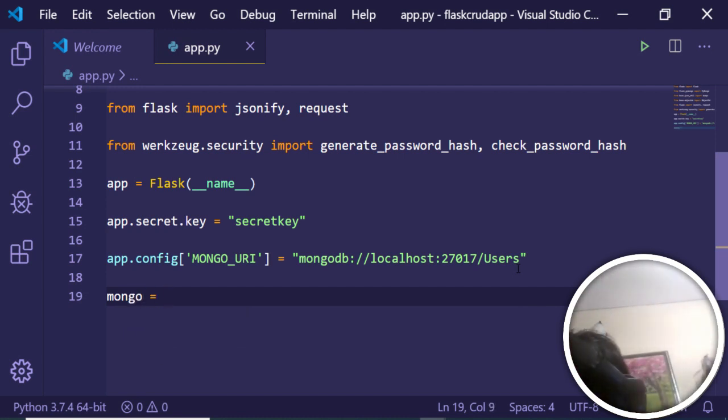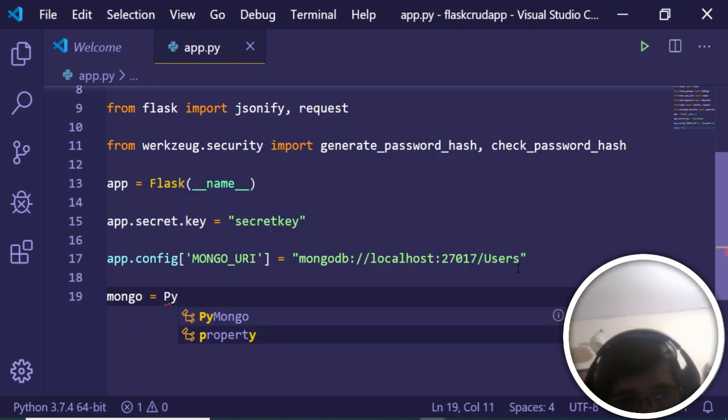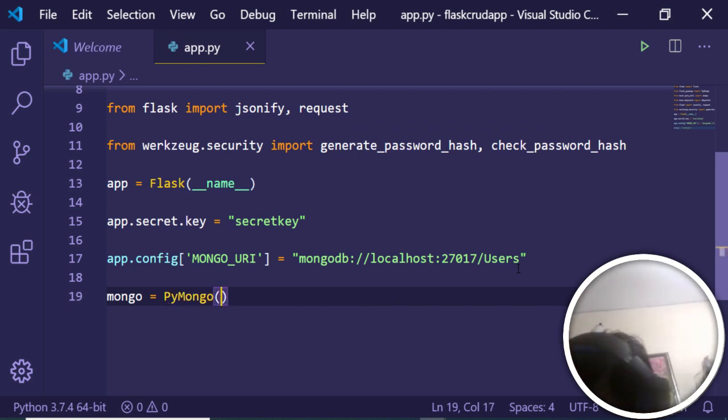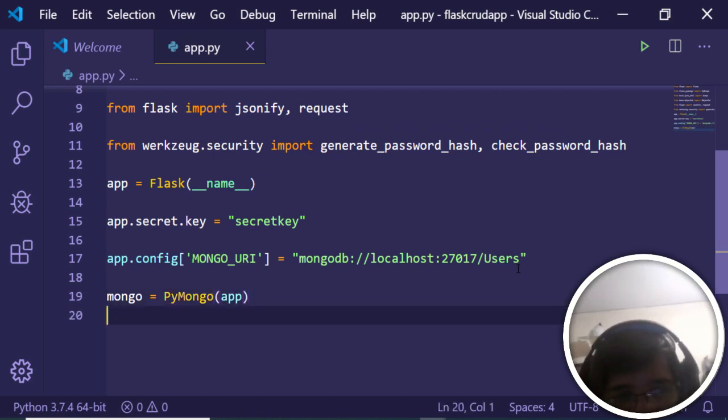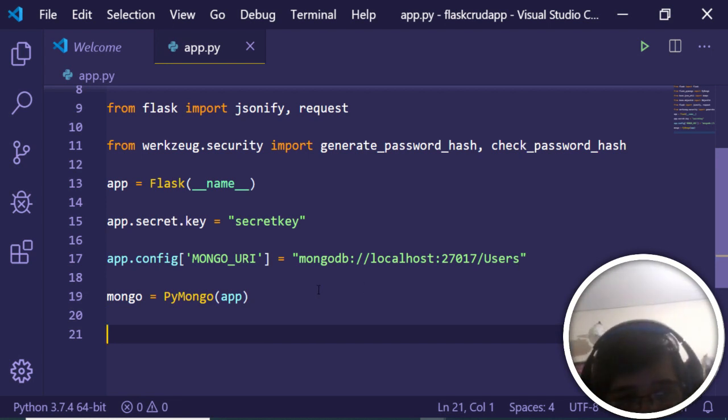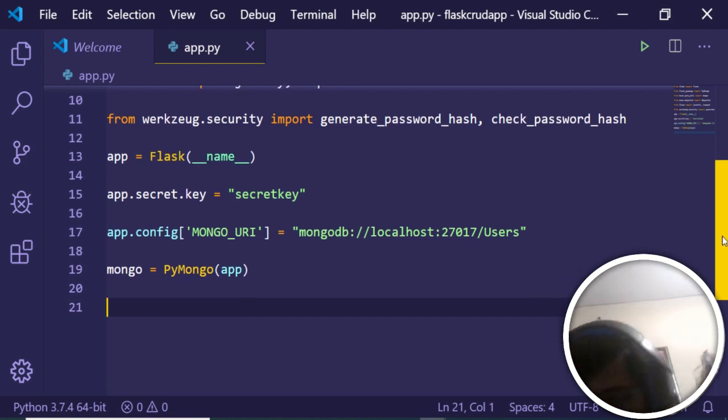That's it. Now after configuring our database, we just need to declare a variable of Mongo, and we will initialize our app by passing PyMongo and passing the app variable. So this will connect our MongoDB database with our PyMongo library. And now after that, guys, we just need to run our app.